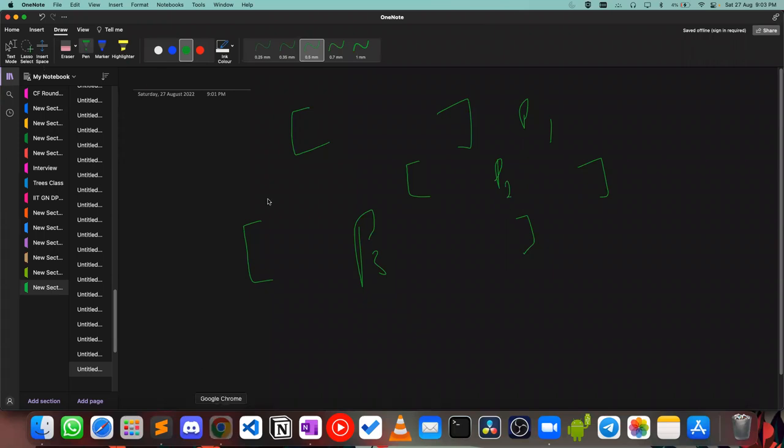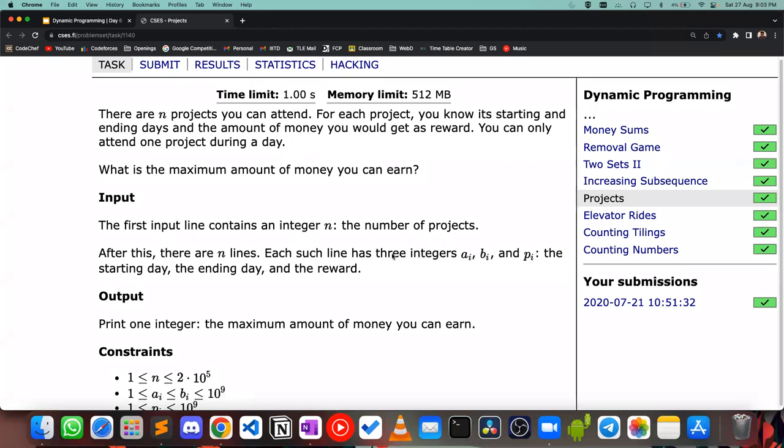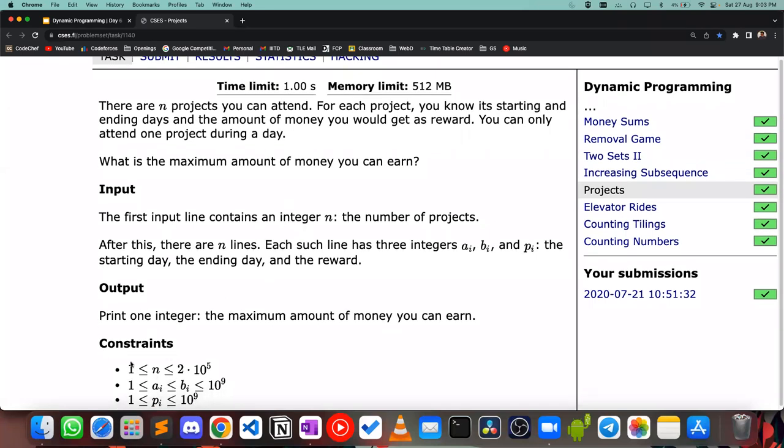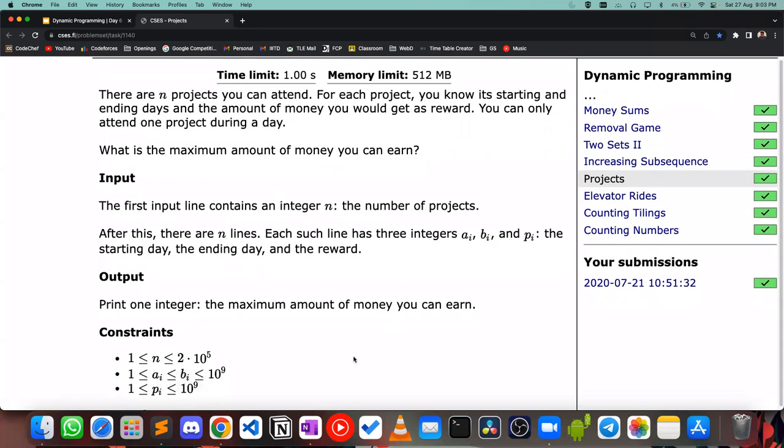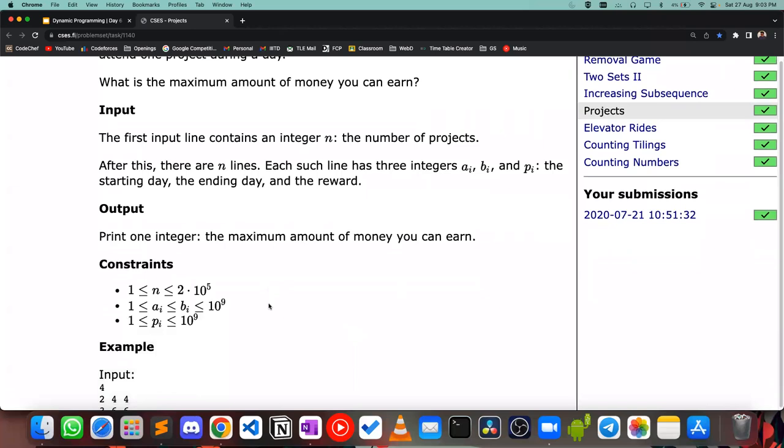Think about it. This is the problem. Think about any solutions that come to your mind. And also look at the constraints. Do the constraints give you some idea that it could be related to greedy maybe? That it could be having a greedy solution? Looking at the constraints. I don't think greedy would work here. Okay, that's fine.